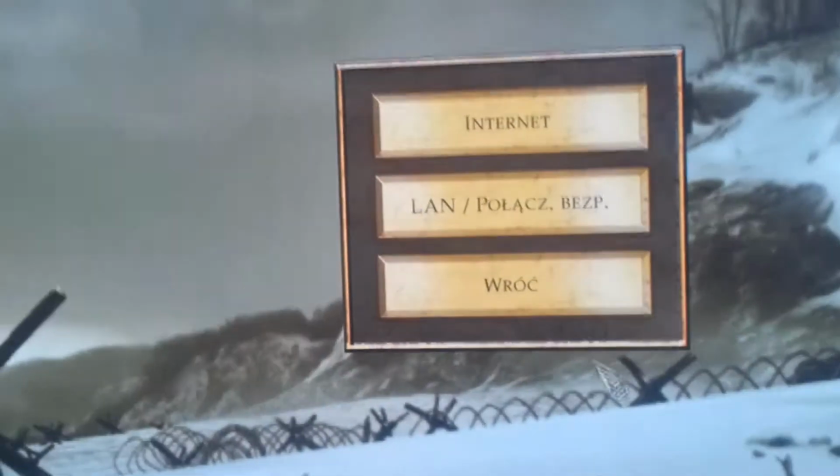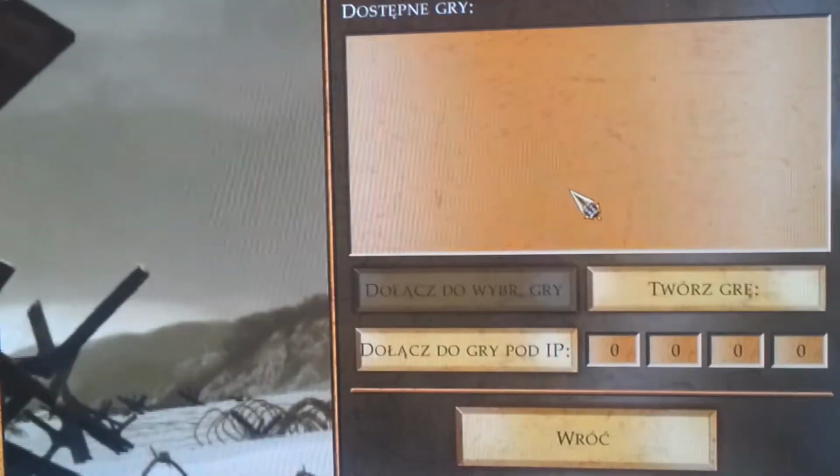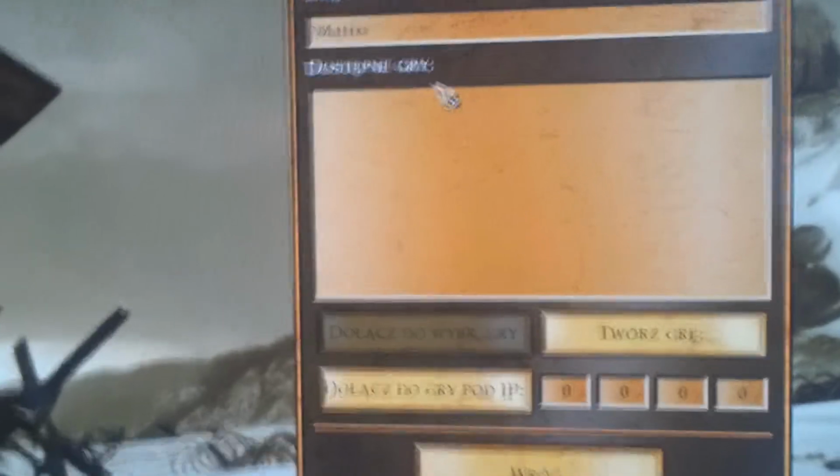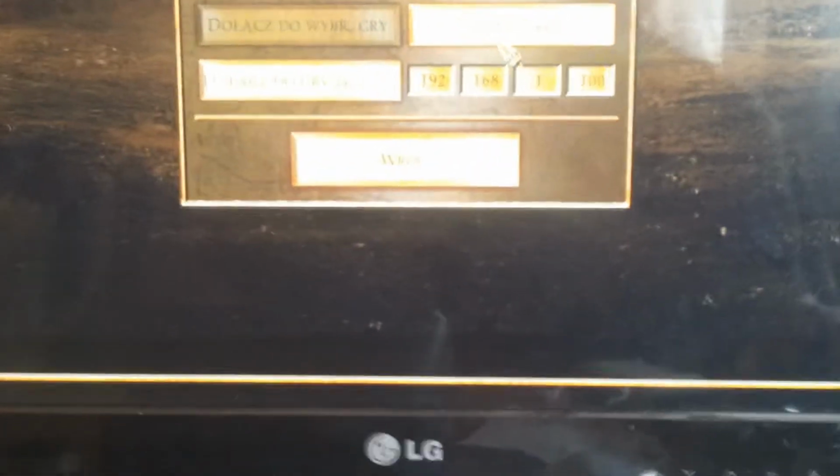Okay, LAN game. And now you won't see the other player. What you need to do is type it manually. For me it will be 192.168.1.100. You can find that based on the MikroTik frame page. And I go connect directly to the IP.